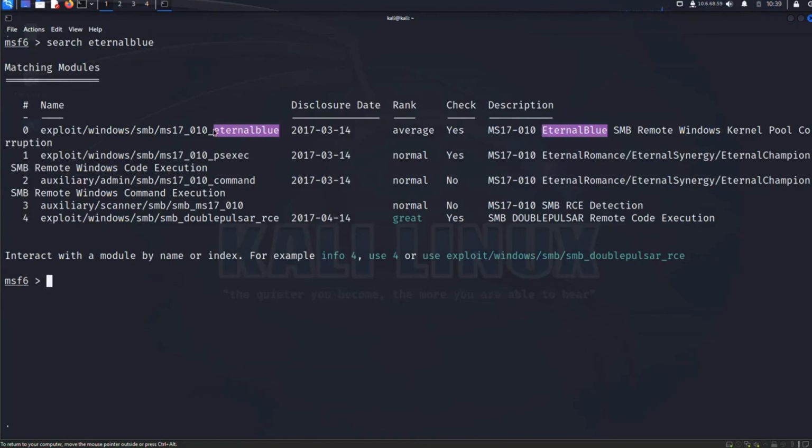As you can see here, we have EternalBlue, and we have the description, which says MS17-010 EternalBlue SMB Remote Windows Kernel Pool. So the search command is very important and very powerful to search through the Metasploit database.